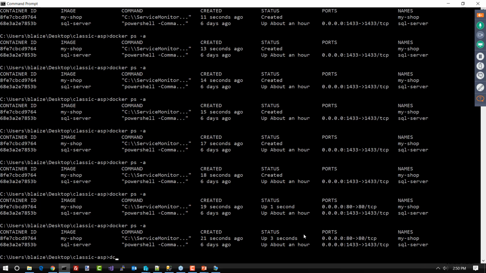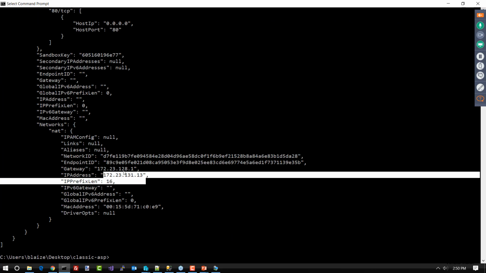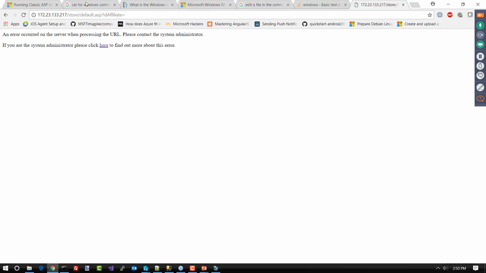So let me do a Docker inspect. Maybe I got lucky this time, and get the IP for this. And then if this doesn't work, then I'll take some questions and we can go from there. So we can go my-shop, and there's an IP address. I'm going to grab that because that's the IP address I need to use to pull up this website. Let's see what happens. Yeah, it's not working again.